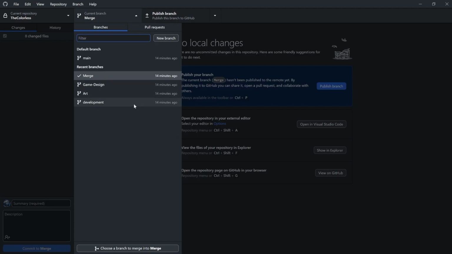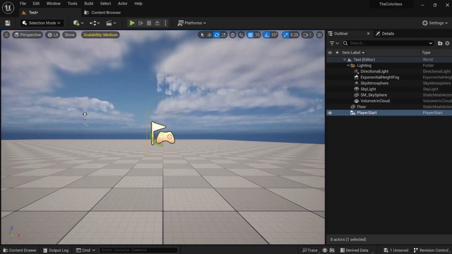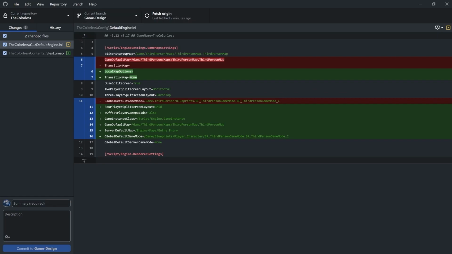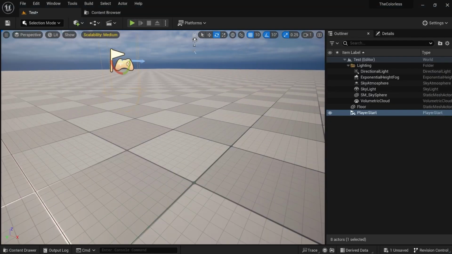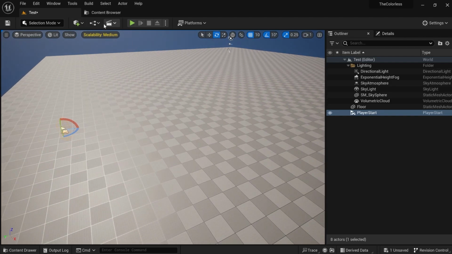Okay, so now we have our branches. So what we're going to do is anytime you need to work in a branch, so say we're going to do something with game design, we're going to white box something, right? Let me go ahead and open up my Unreal file real quick. And so now I've opened up my project and I'm on the game design branch. So I'm going to go here and, let's say I'm making just a simple white box.